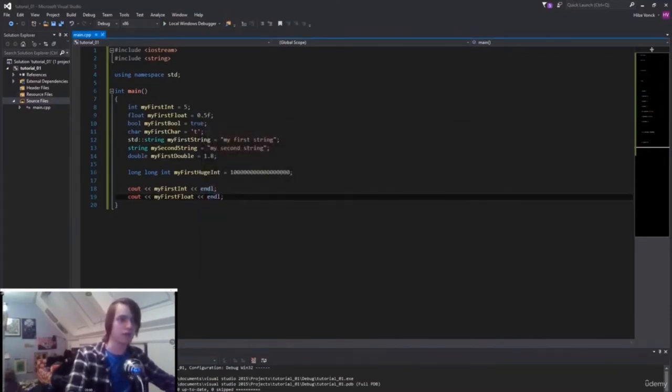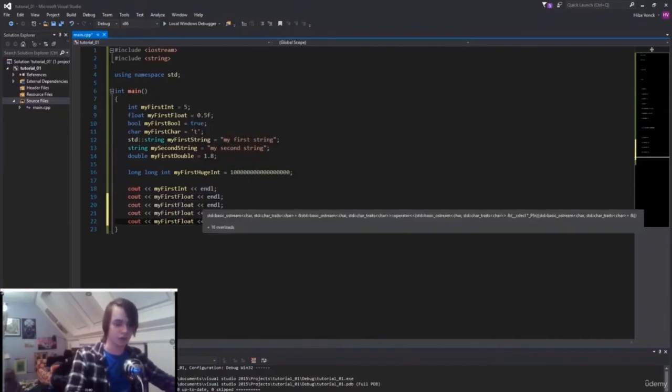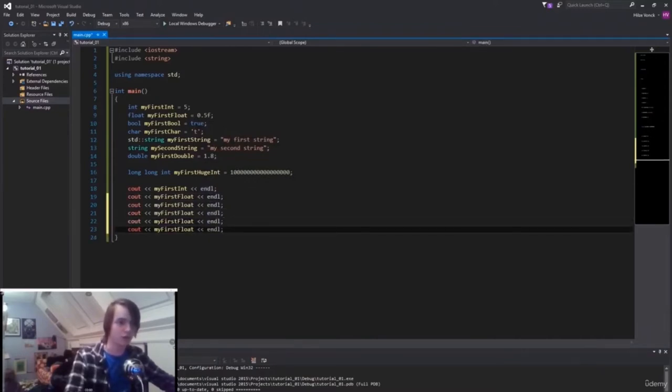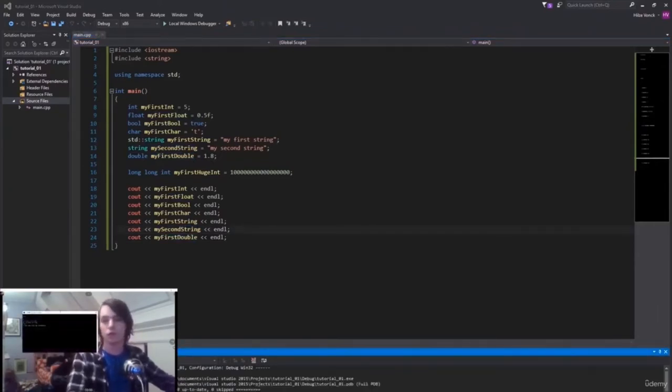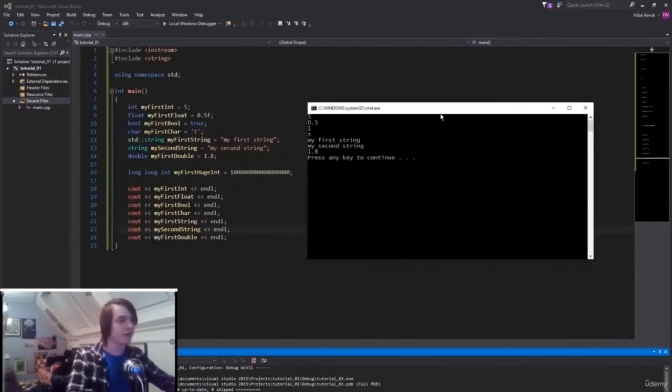So we're gonna do the same for all of the different things. I'm just gonna use Control C, Control V in order to copy it a few times and then just modify the names. Okay, I'm gonna need another one. So if you now run the program with Control F5, it will show us exactly everything that we've created.